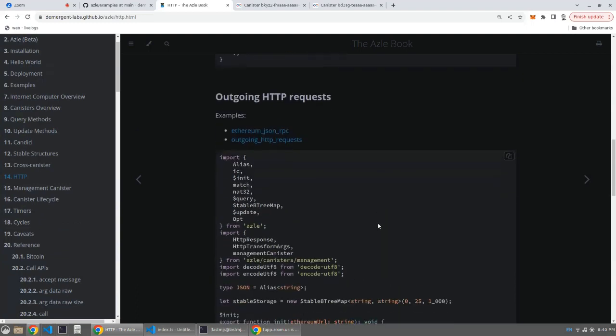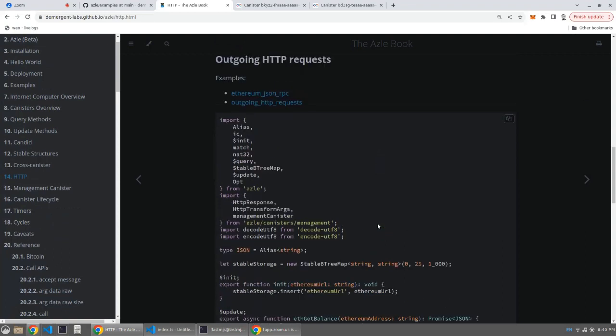Now we can discuss making HTTP requests from a canister to the outside world, basically. This is a very cool capability of the internet computer, which is quite different from what many other decentralized computers or blockchains are capable of. You can build oracles directly into your canister so that you don't necessarily need to rely on a third-party service, which is very cool.